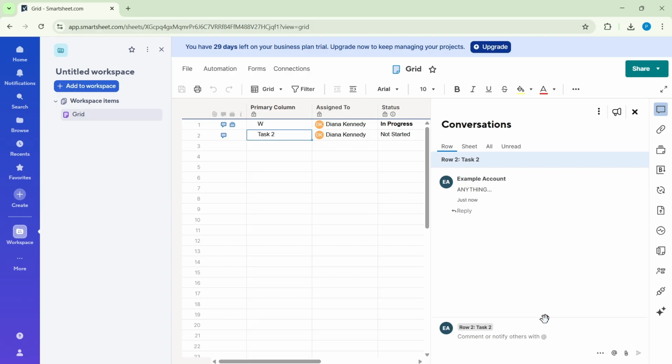That's it. By navigating to the correct workspace and sheet, opening the Conversations panel, and ensuring your message is set to row, you keep every discussion anchored to the exact item it belongs to. This makes team discussions cleaner, decisions easier to track, and handoffs much smoother.